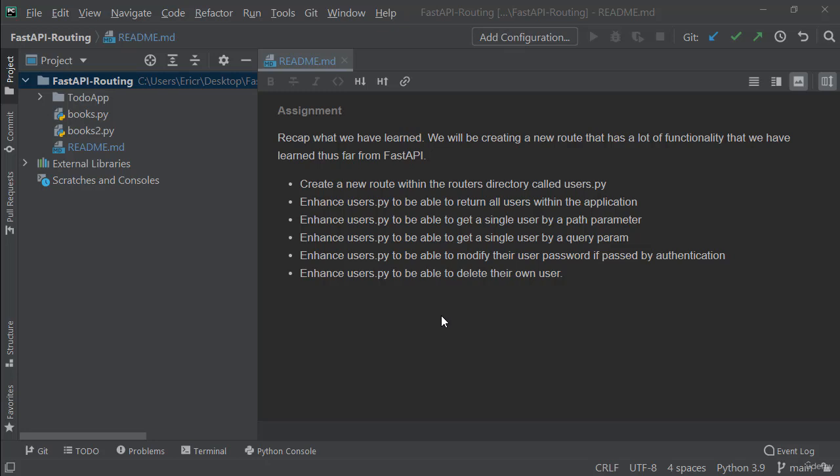Enhance the file to be able to modify a user's password by authentication, so we can change a password if the user signs in correctly. And then lastly, be able to delete their own user. So if the user decides they want to delete themselves, they will have that capability to do so.